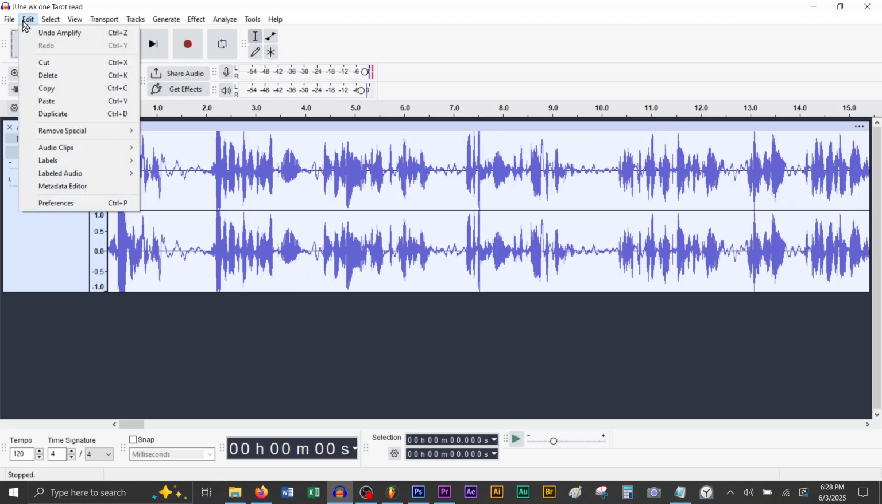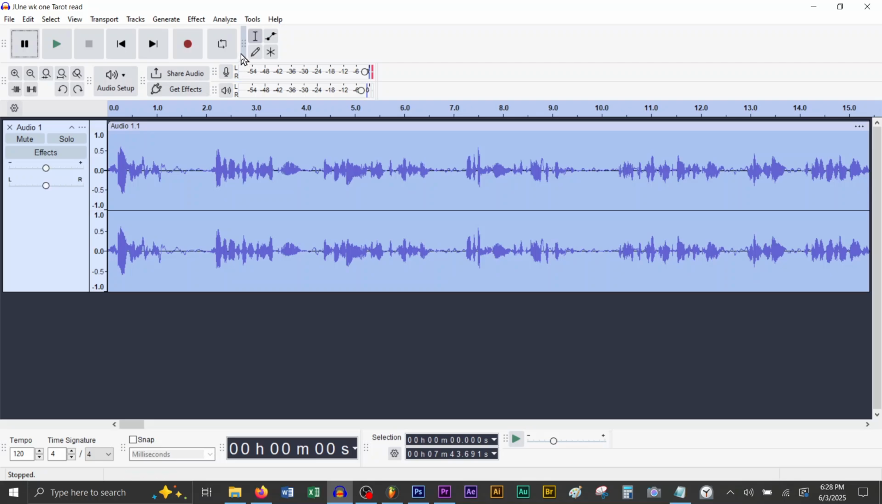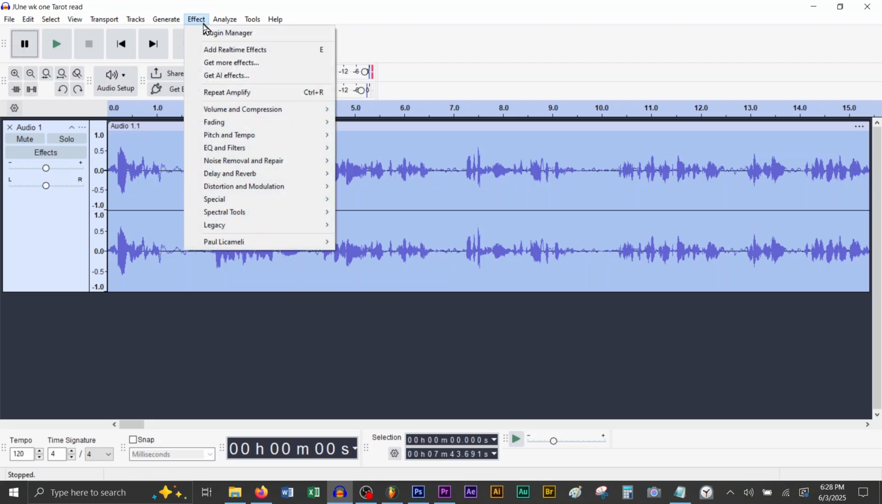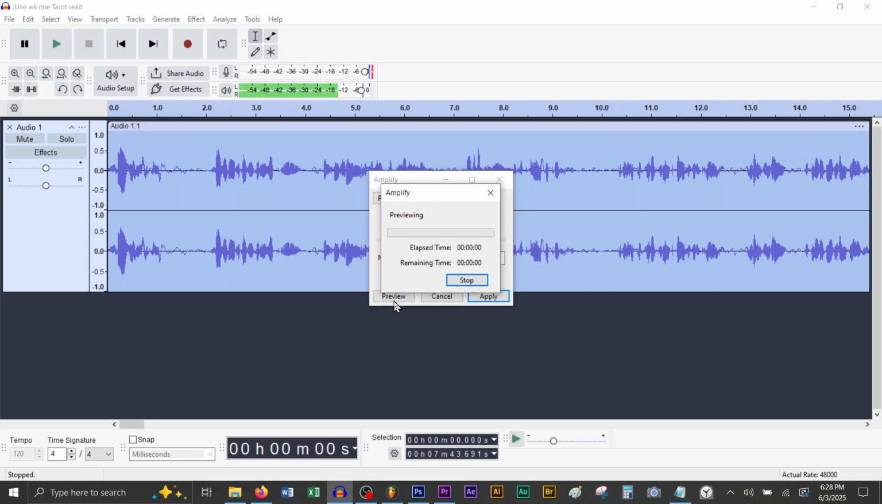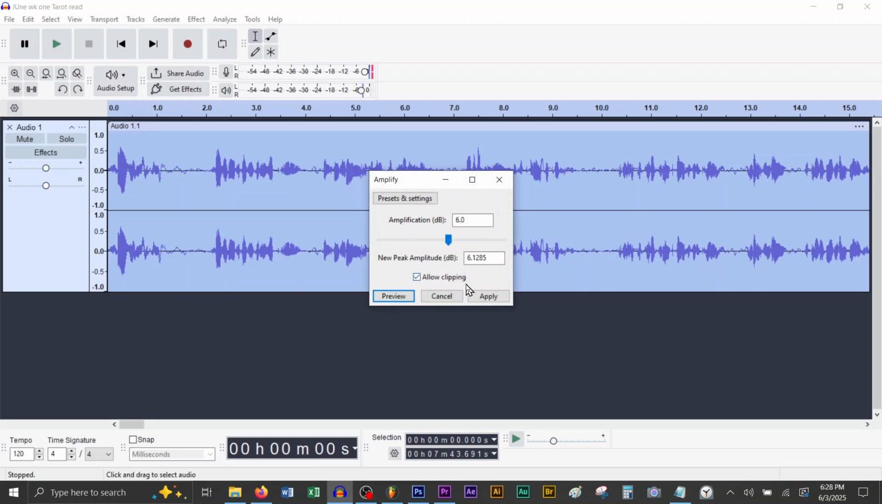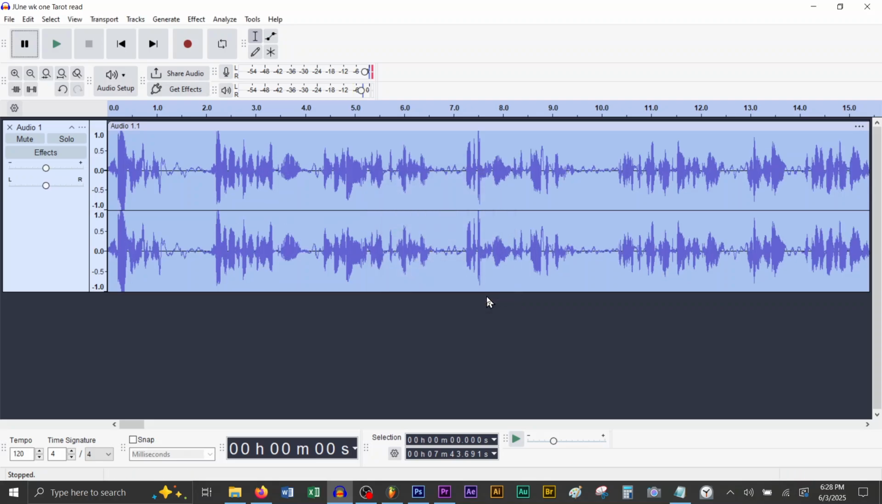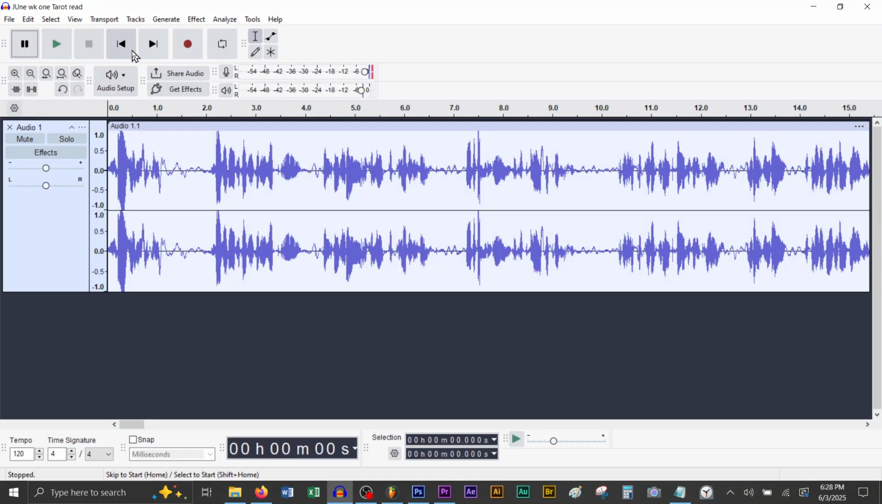So edit, undo amplify, and then effects, go back to volume and compression, amplify. I'm going to do 6. Preview. Four of swords. Four swords rest on a rock wall. Stop. And then apply. And then nothing's peaking. Things are just kind of peaking, but not really.